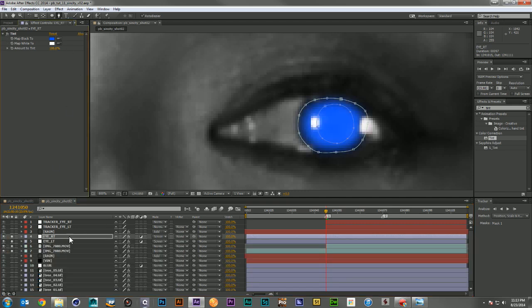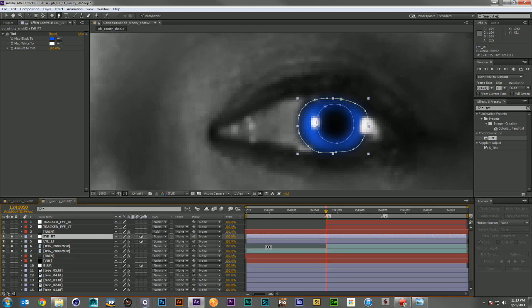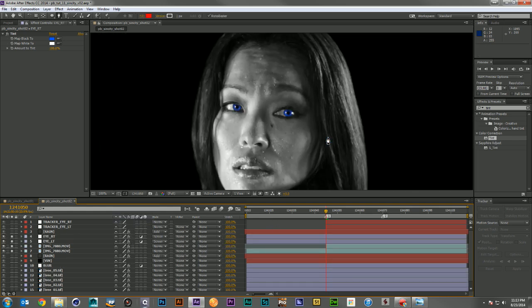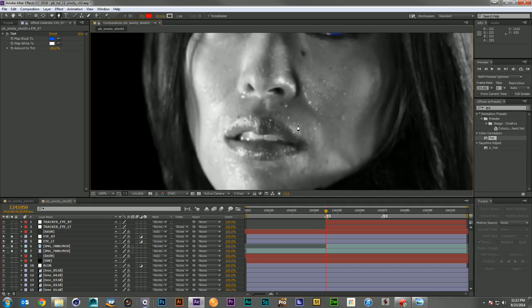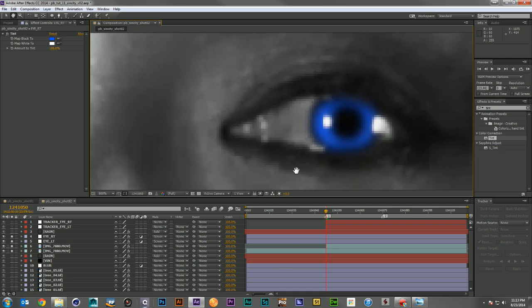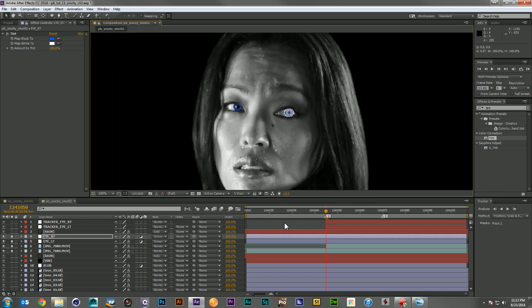Then I can turn this color back on, set that guy to subtract. Now if I pull back, I think that pupil needs to move over just a little bit. It's a little too center. She doesn't look like she's looking at the same direction with both eyes. There we go. That'll probably be better.